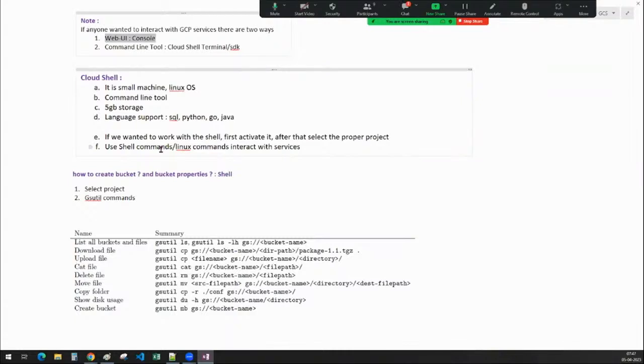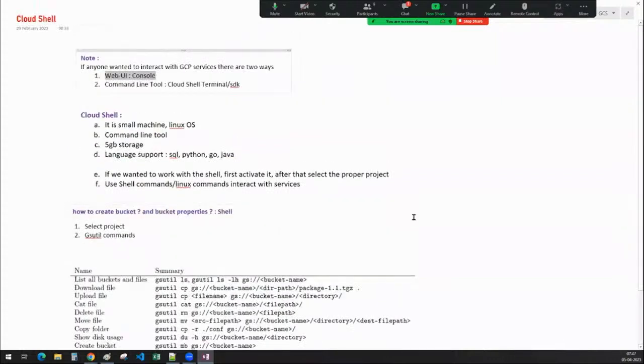Okay, so whenever you wanted to interact with any service from the Cloud Shell, you provide a proper command from the Cloud Shell to interact with that particular service. Those commands will be available. I will tell you how to do that, because I have listed them here. Okay, one by one we will see. We need not hurry. We are not in a hurry, guys.